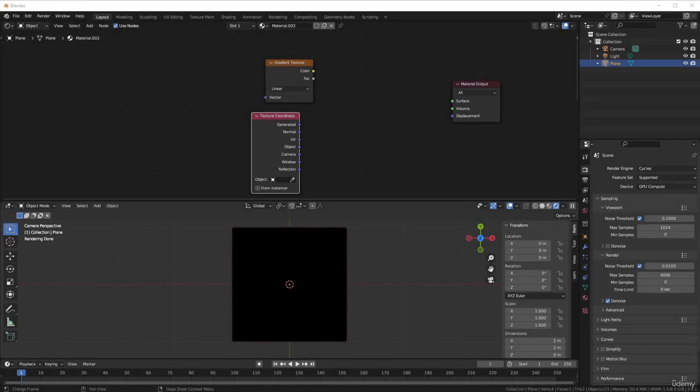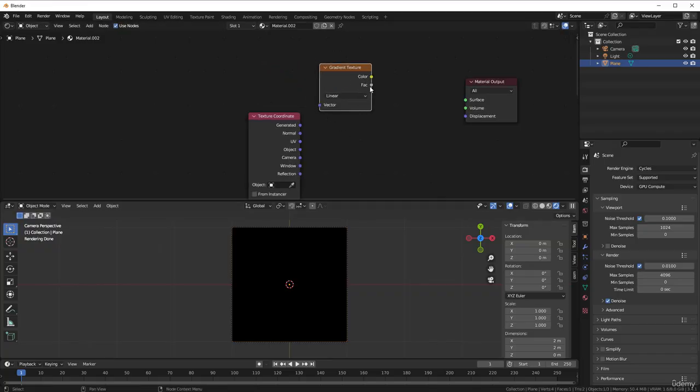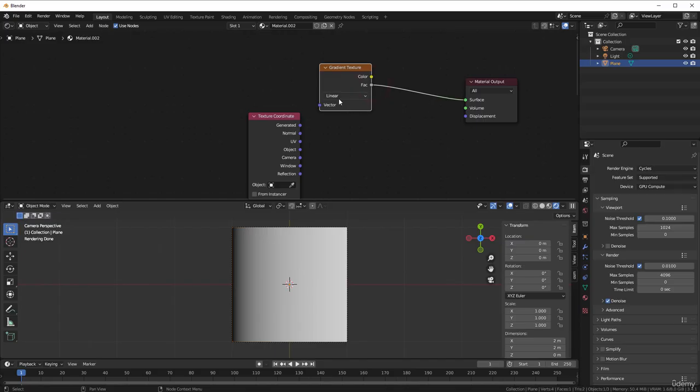The next texture to look at is the gradient texture, and that is a lazy or quick way to do gradients from the UV. So if I take gradient here and just drag the factor to the surface with the type linear, it's exactly the same thing as separate the UV and take the X to the surface.